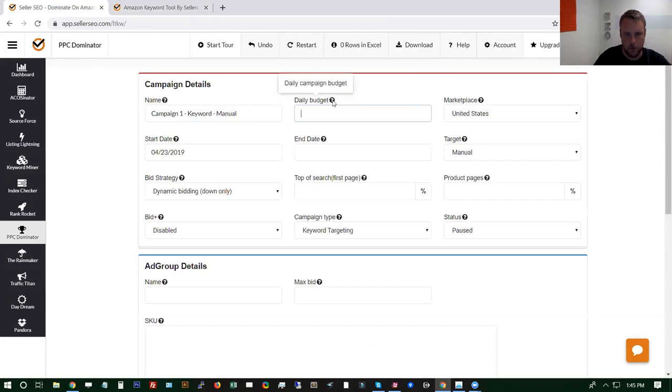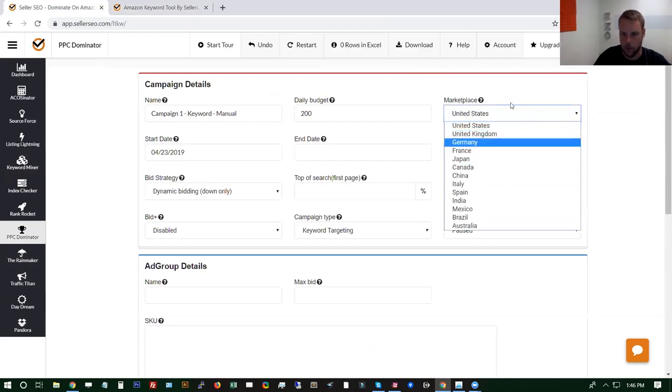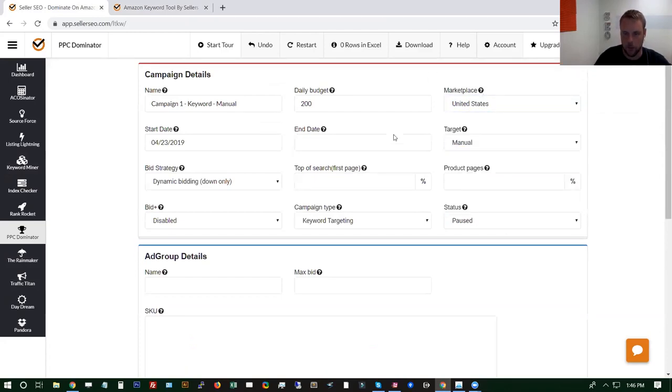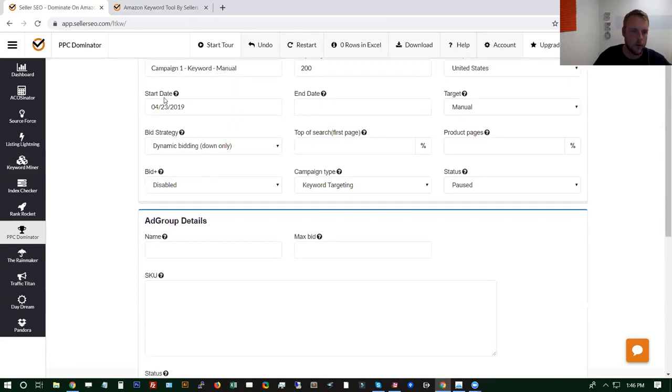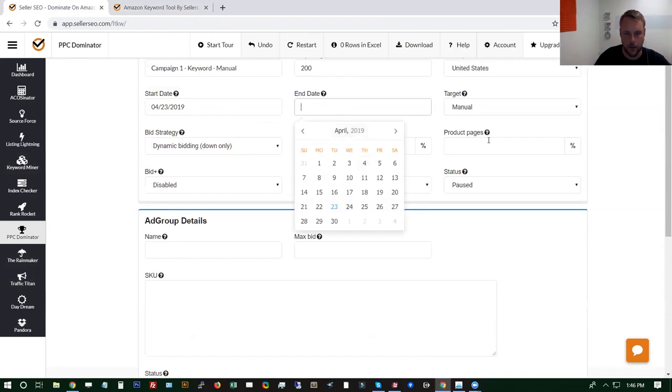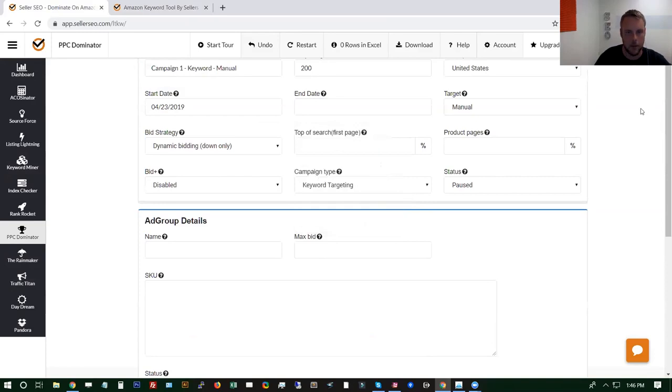Daily budget. Of course, this is going to vary by every seller. For us, it's usually about $100 a day minimum when we first start out. Generally it'd be like 200 if we're doing market research. Once again, that's going to vary greatly by your size of Amazon account, experience, things like that. Marketplace, which marketplace that these keywords are going to come from or go to. Start date is auto-filled for you, which would be today. End date, if you're doing, say, like a Valentine's Day or something like that, you might want to set an end date, but generally you leave that blank. You want that campaign to keep running.